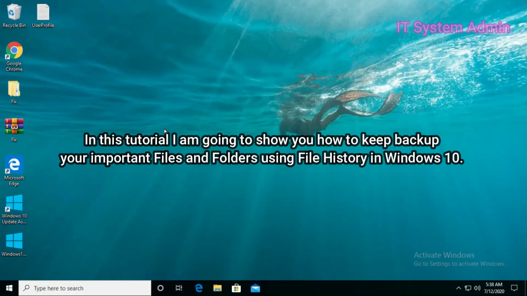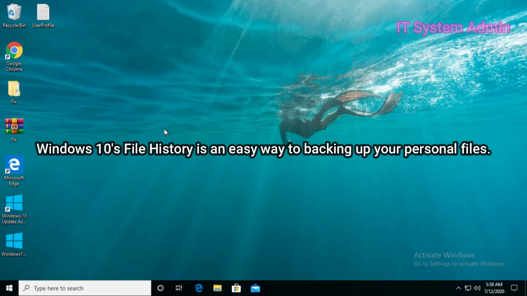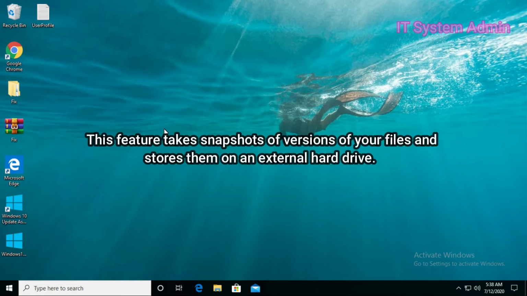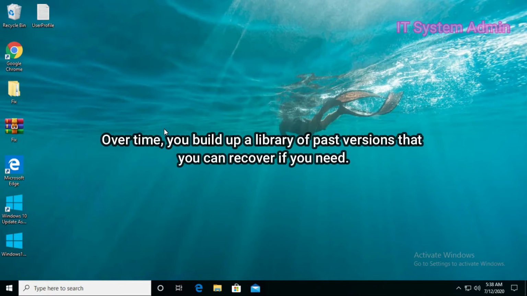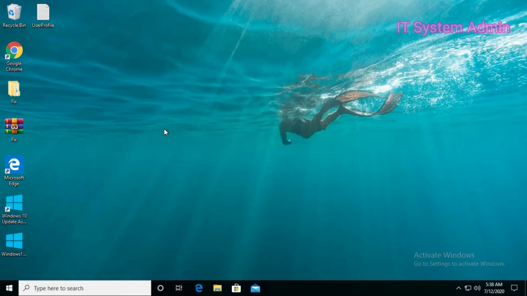Today, in this tutorial, I am going to show you how to keep track of your important files and folders using File History in Windows 10. Windows 10 File History is an easy way to back up your personal files. This feature takes snapshots of versions of your files and stores them on an external hard drive. Over time, you build up a library of past versions that you can recover if you need.